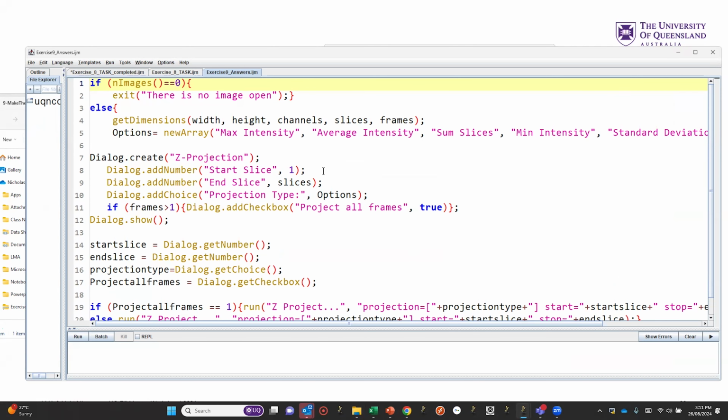So the first thing I had in the answer was if the number of images open is equal to 0, i.e. there's nothing open, show an exit error saying there is no image open. But if there isn't no image open, then there must be an image open. So then we're going to run through everything else. So I get the dimensions because we know when we open the Z project window, the stop slice is the number of slices. So we had to get that here.